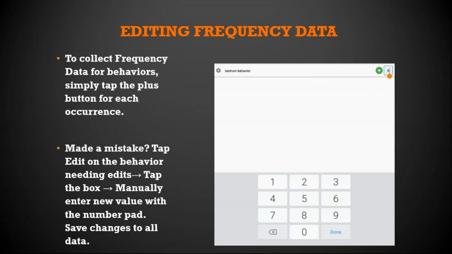If you need to edit your frequency data, similar to opportunity-based, you'll just tap on the text box, and then a number pad will pop up. You can press done when all your changes have been made, and it'll save your changes.